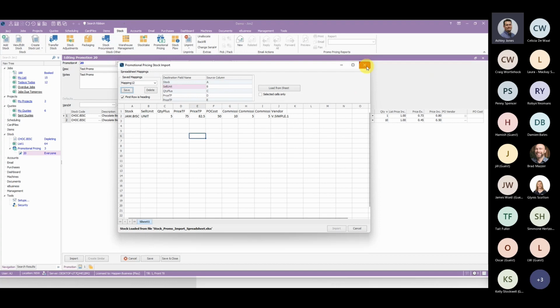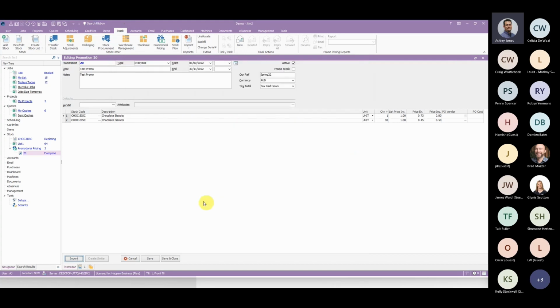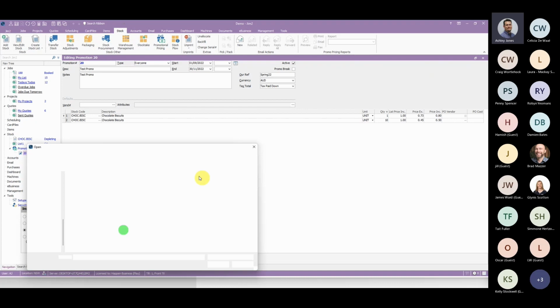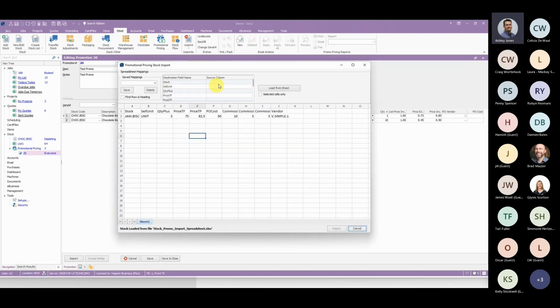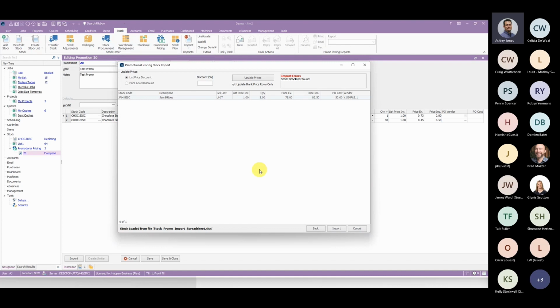To demonstrate, I can actually close this window, and then when I select the sheet to import again, instead of entering the columns, we can simply select one of the drop-downs. So if we press Load from Sheet, we can see what happens. In the bottom section, we'll see a list of information that's going to be imported.